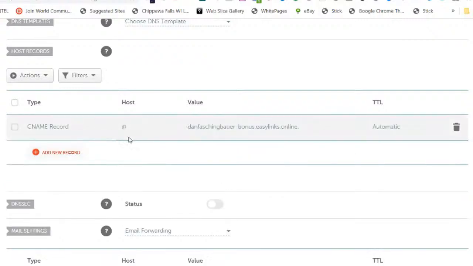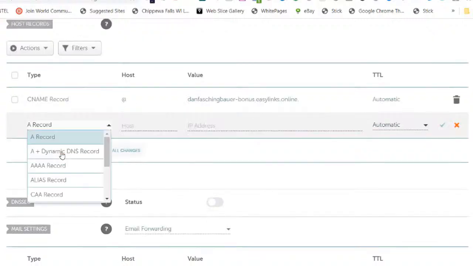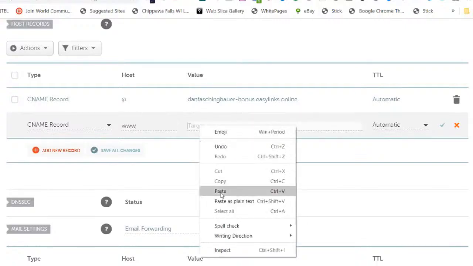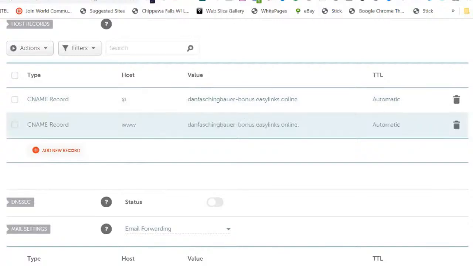And when I did that, it removed the second record, so I have to add a new record now. So I'll click on Add New Record, and I want to add another CNAME record, and I want this to be www, and my target value is going to be the URL from Easylinks again. Again, I want it to be automatic for TTL, and click on Save Changes. And that's it.